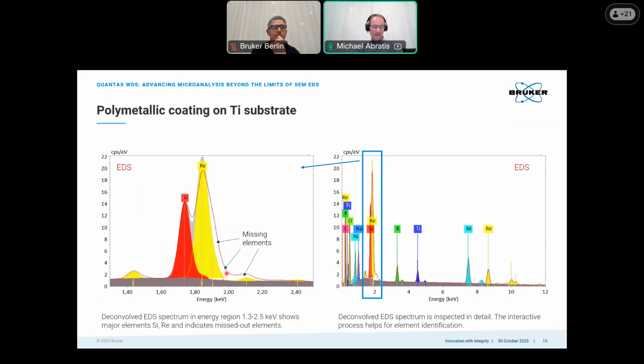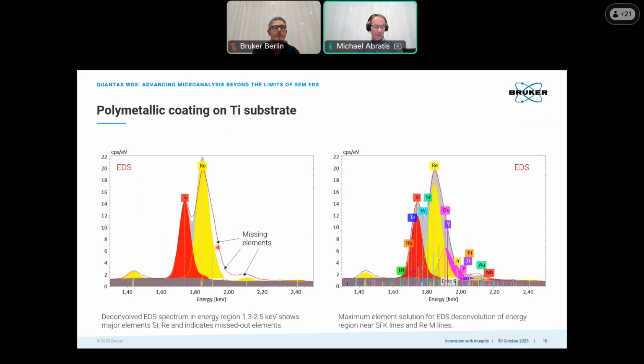And what we see here, obviously, is that some elements are missing from identification. When we check for all potential overlaps, we find as much as 11 additional elements that have X-ray lines in the region of interest. Really a zoo of elements, and it is highly unlikely that all these elements are present in the sample.